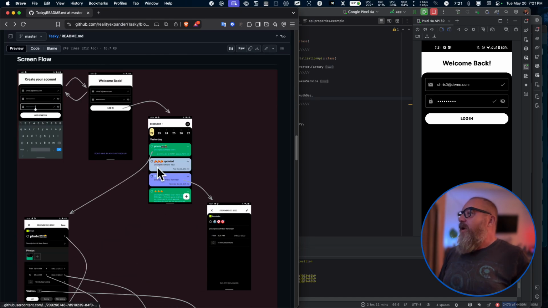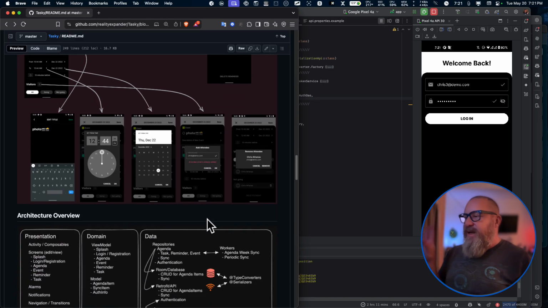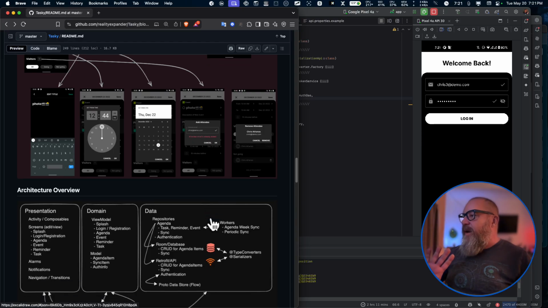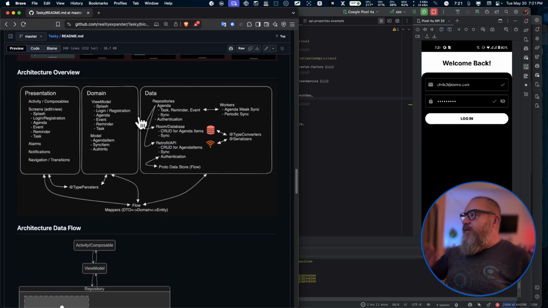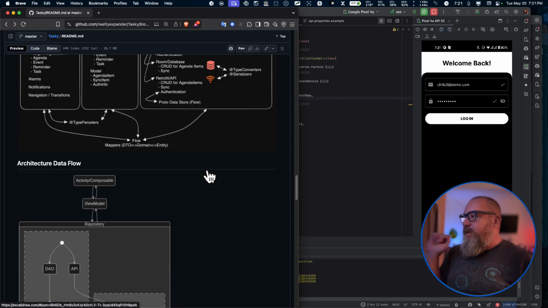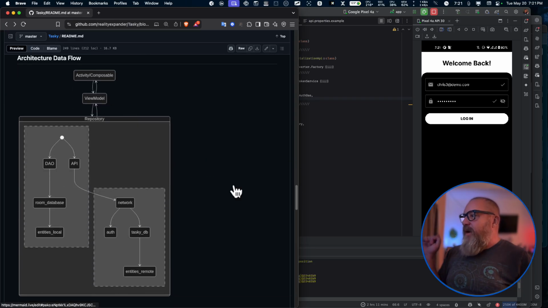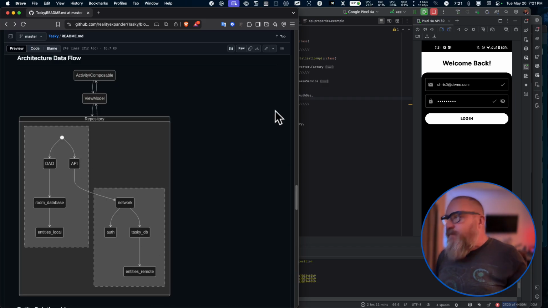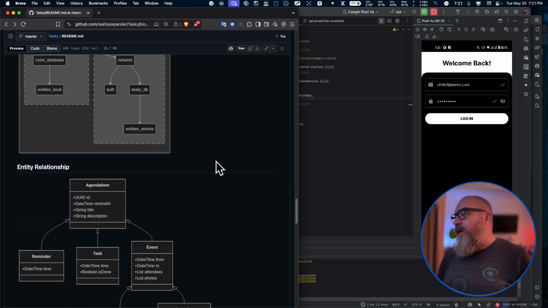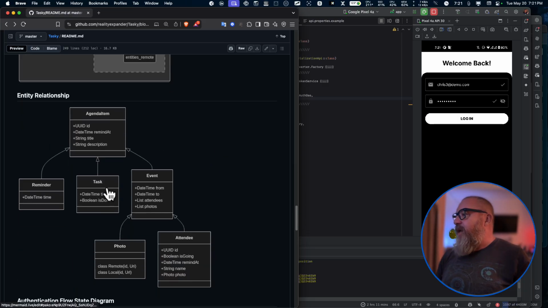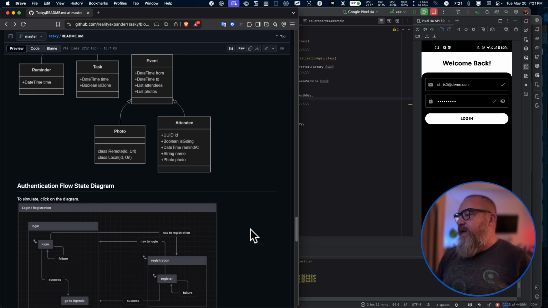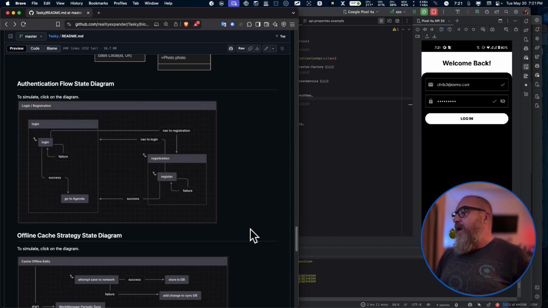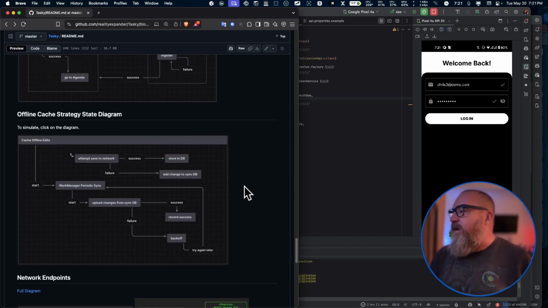And here's the flow of the screens, so you can get an idea of how the front end was designed, and the presentation layers and the architecture diagram, how the thing's set up. There's a DAO to an API, so we got a database here. We got an API that goes to the network, and the network is the Tasky backend, which we'll be getting into in a second. And here are all the entities, how they're related in the database. So that's the architecture.